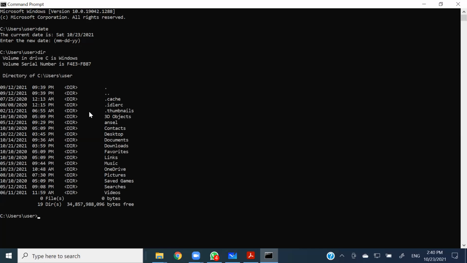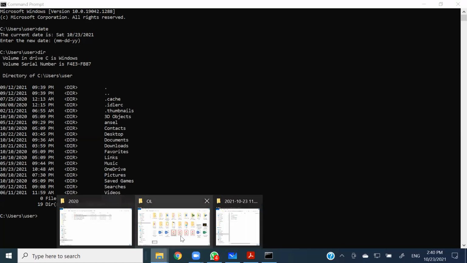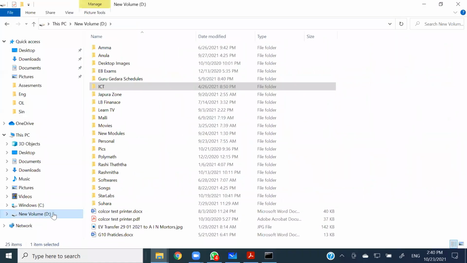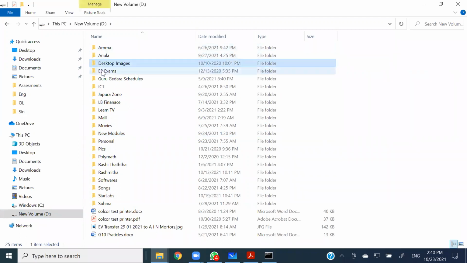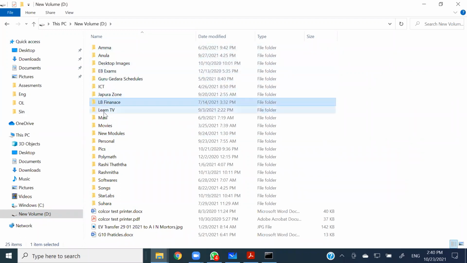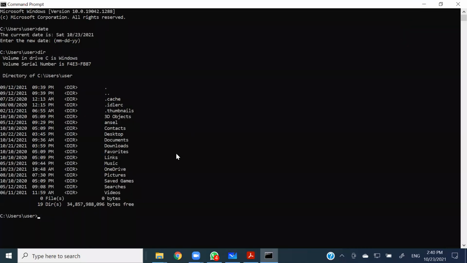Now, if I open my Windows Explorer and show how my D drive is, you can see my D drive has some folders like Amma, Anula. Likewise, there are different kinds of folders. Now I can show you the same folder list from this command prompt, right? So when we don't have a graphical user interface, in short a GUI, we had the facility of retrieving the folder structure in this kind of an interface, right?